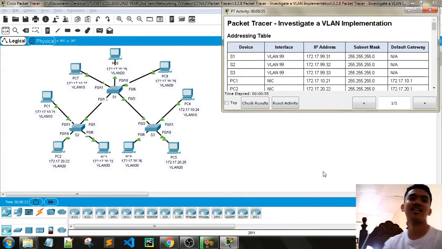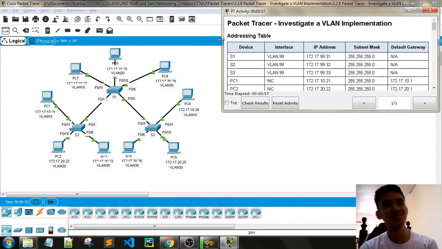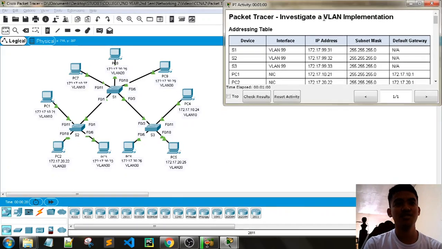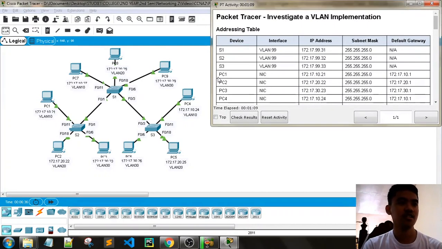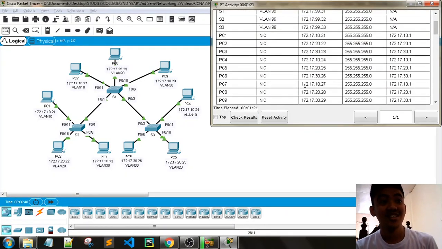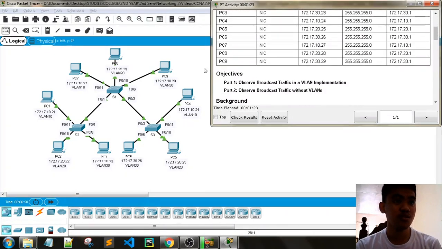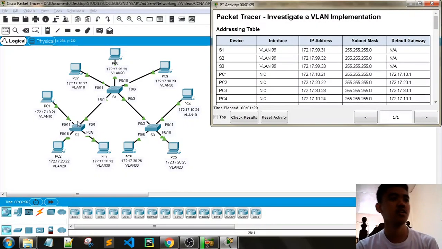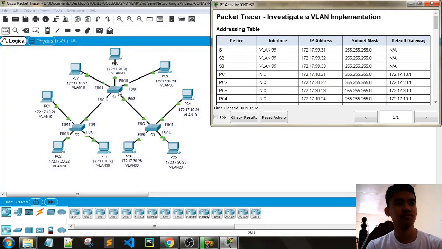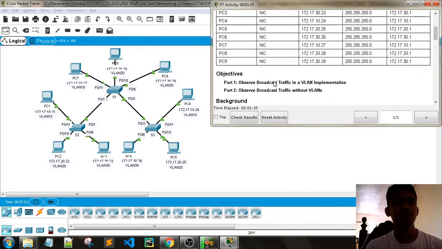That is live action. Now we will be doing this activity. So this activity also does not have a completion score. So here is the addressing table. This is quite complex looking. So we have here PC2 to PC9. Each switch has 3 hosts.